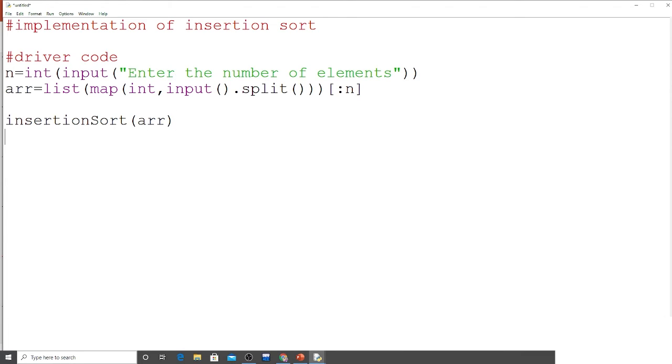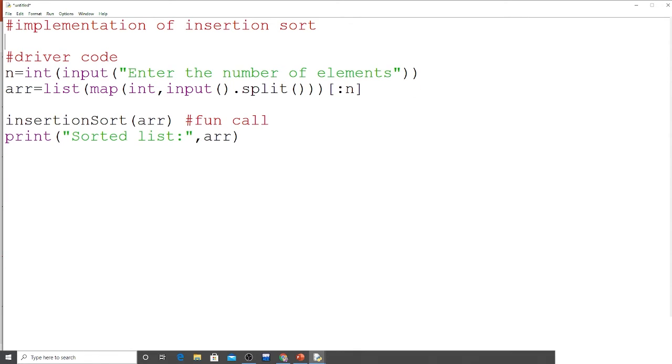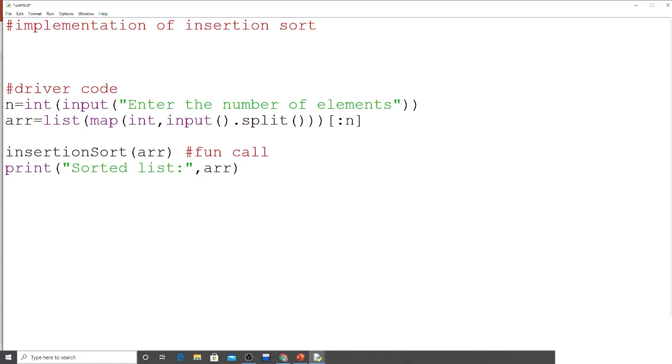By the end of my function call, I just want to see how the sorted list looks. So, sorted list: I'm going to just print the list. This is my basic function call. Generally it's better to use comment lines, guys, so that the one who reads it for the first time might be able to understand it. Now I have finished with my driver code.